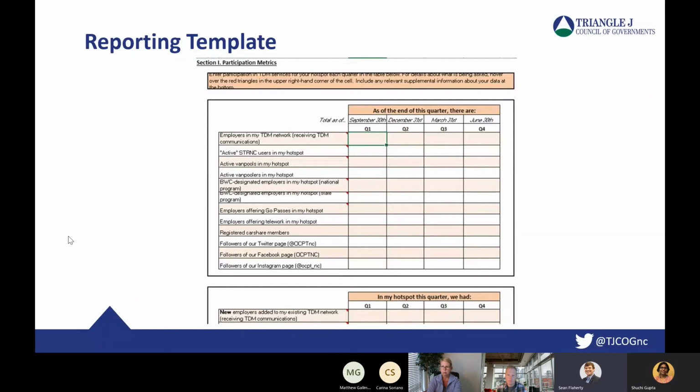BWC stands for Best Workplace for Commuters. That's also a required TDM service, which is why we have it here on participation metrics as a key metric per quarter that we ask all of our service providers to report on. Similarly, in the Central Carolina area, any coordination with TDM through NCDOT is going to require both Share the Ride NC and Best Workplace for Commuters performance reporting.